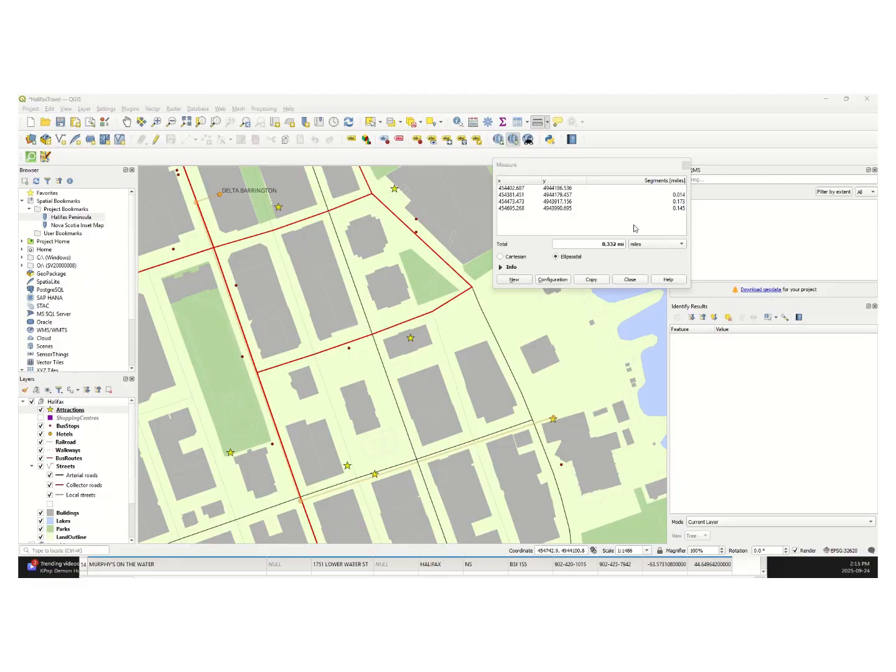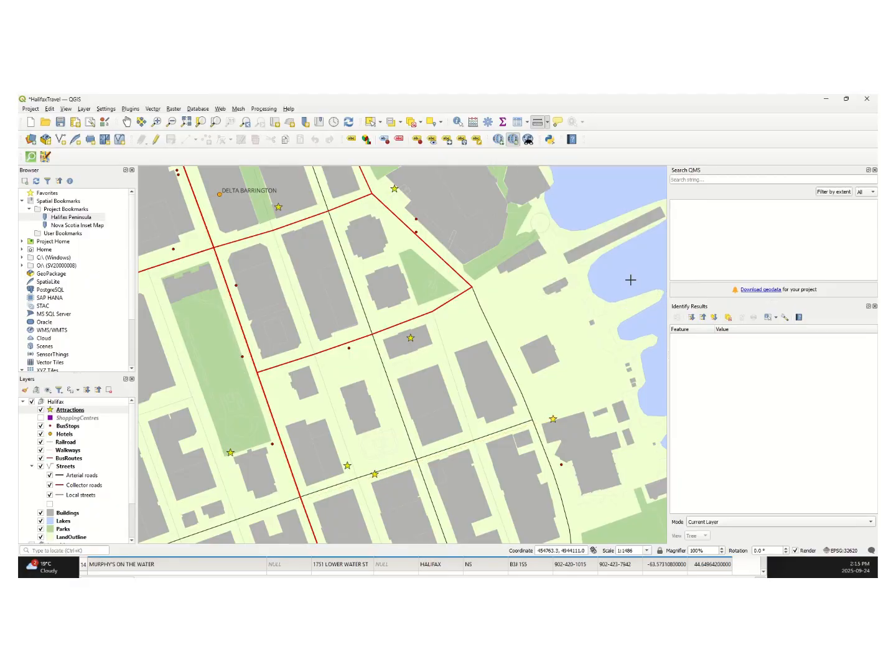Since we're finished with the measure tool, we're going to close that out. So we're just going to hit the close button in the measure tool. And then we're going to click on the Deselect Features button. So that's located up here. When I click on that, you should notice that my yellow actually went back to its original yellow color. Okay, so now we're ready to move on to the next step.